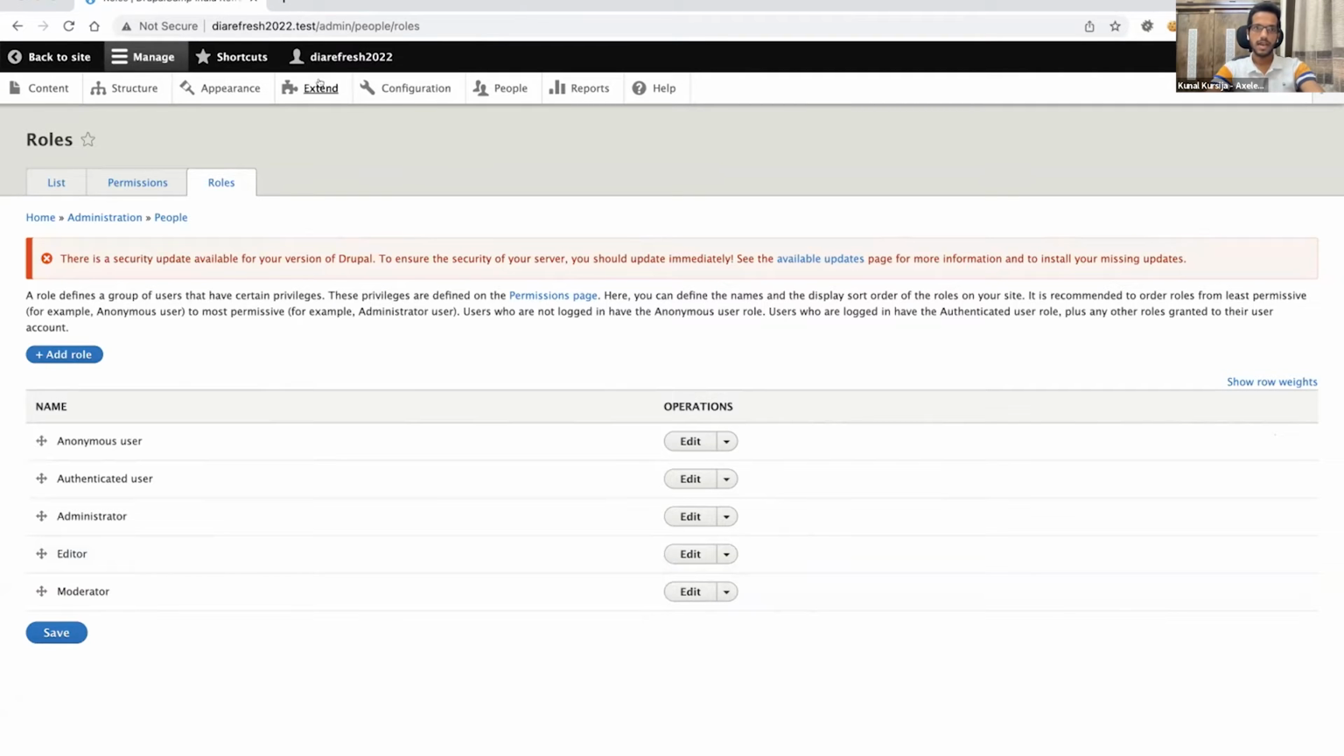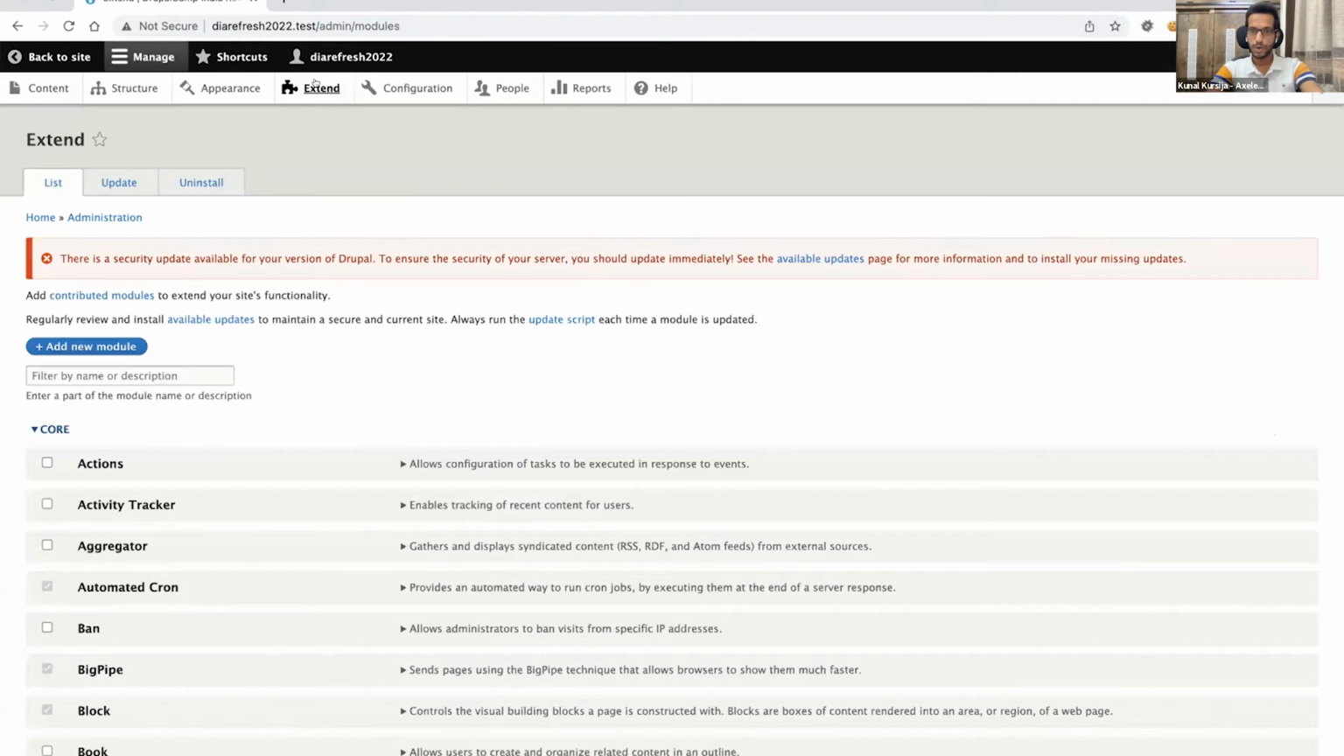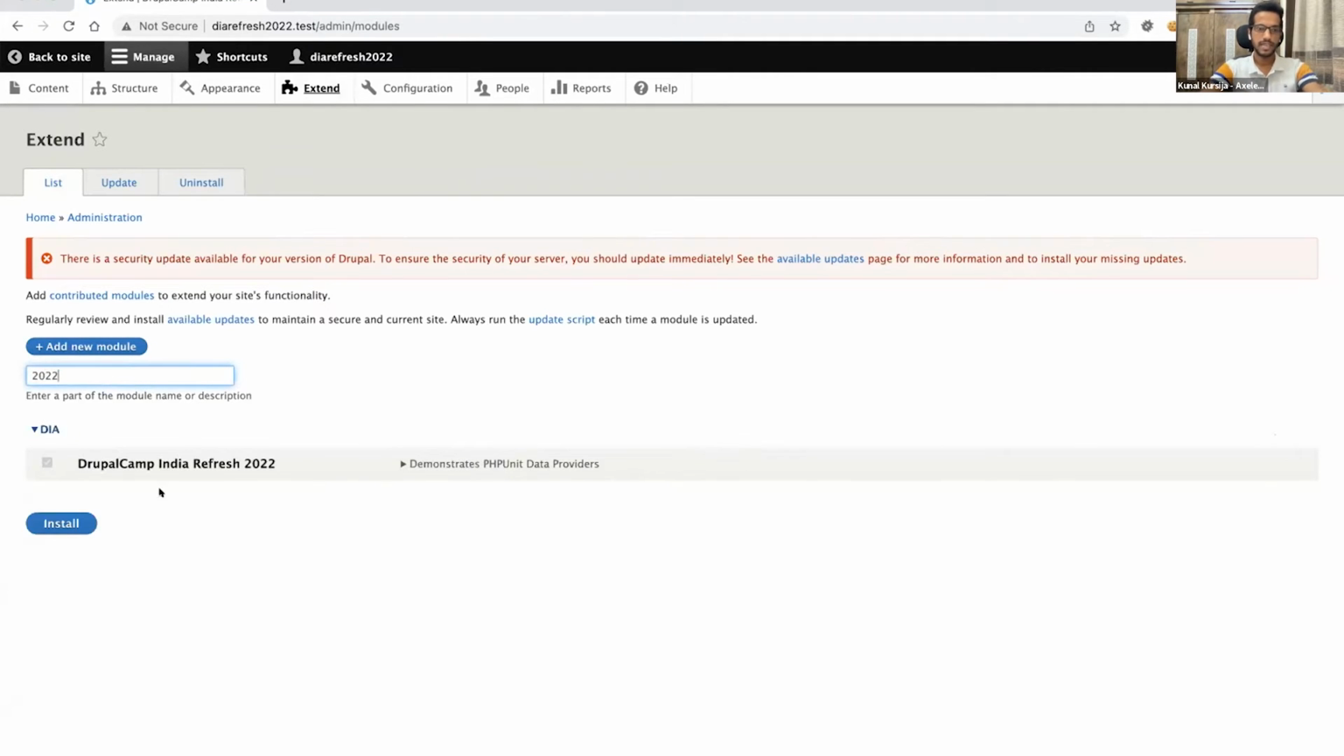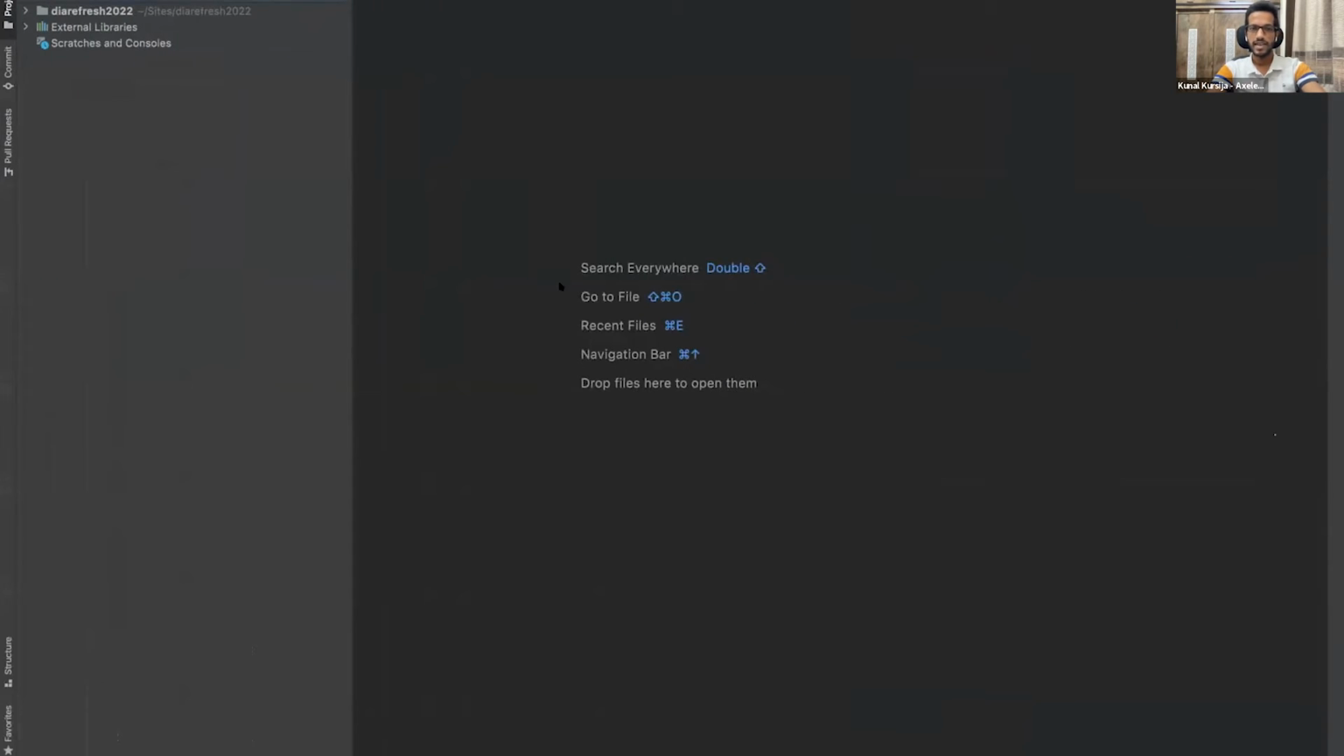Apart from this, I have created a custom module. So let me show you. Here it is. The custom module is called DrupalCamp India Refresh 2022. Now this module basically consists of some custom routes and some PHPUnit tests that we are going to execute today. So nothing more on this site. We might not come back to this at all. So let's go to the IDE, which is going to be our playground for today's session.